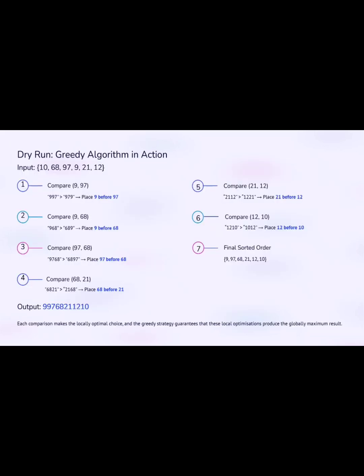Now, let's understand how this algorithm works internally with a dry run example. We will take the input 10, 68, 97, 9, 21, 12. Here the goal is to arrange these numbers so their concatenation forms the largest possible number. We start comparing pairs using our custom comparator, which decides order by checking which concatenation, xy or yx, gives the larger value.